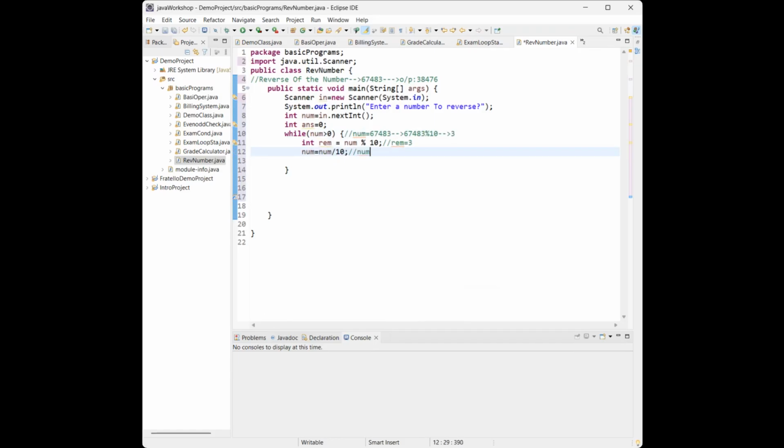See here, we have num equal to 67483. When you use this 67483 divided by 10, it will give you the quotient, which is nothing but 6748. Whatever the decimals, it will not take. It will take only the quotient. But when you use a modulus, it will give you the reminder.